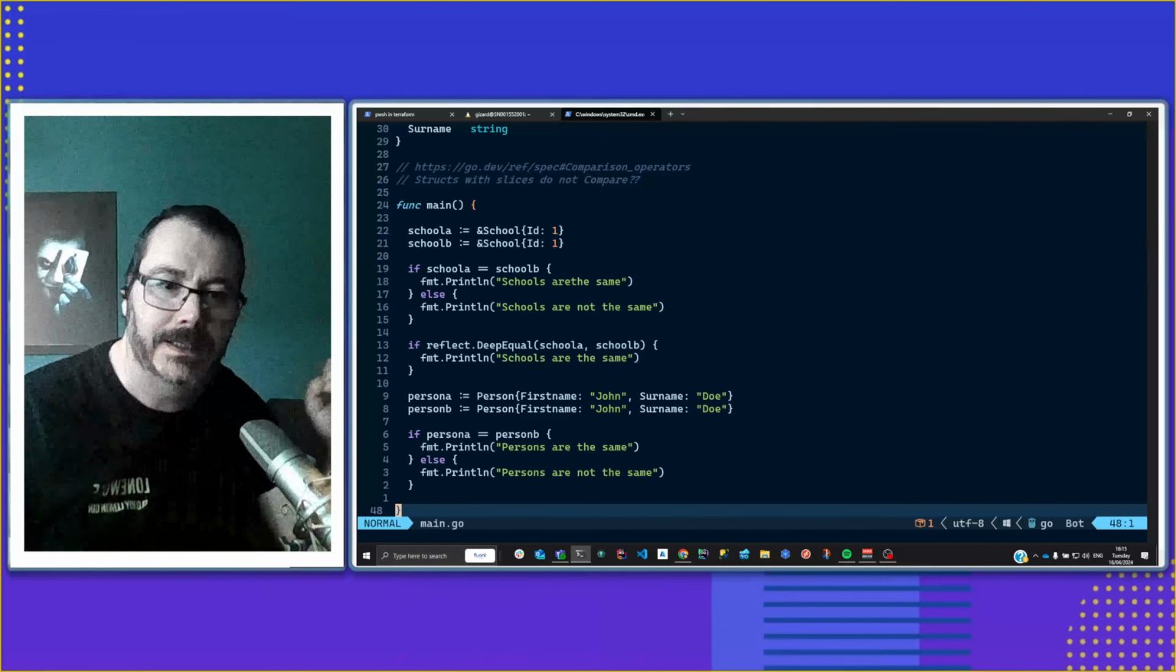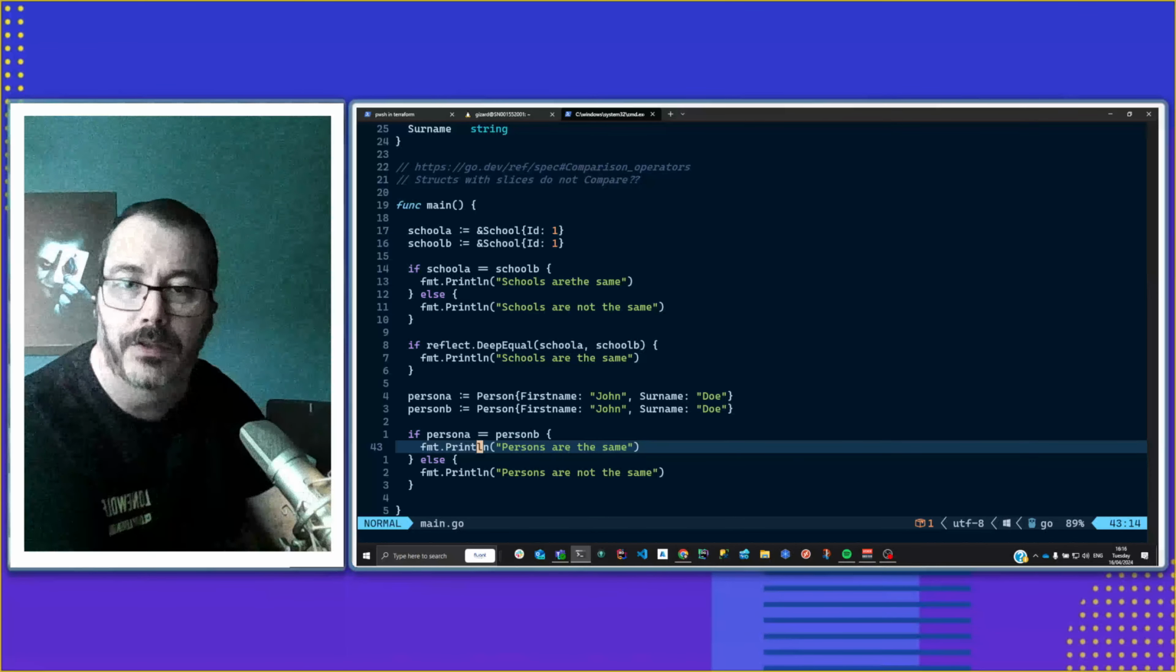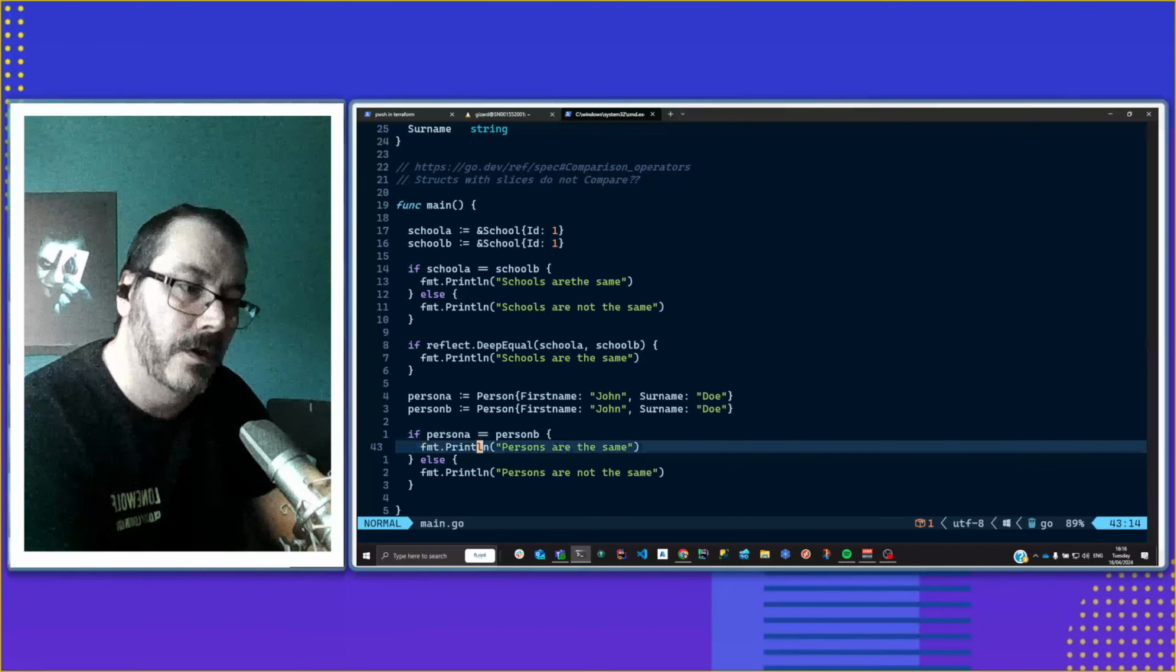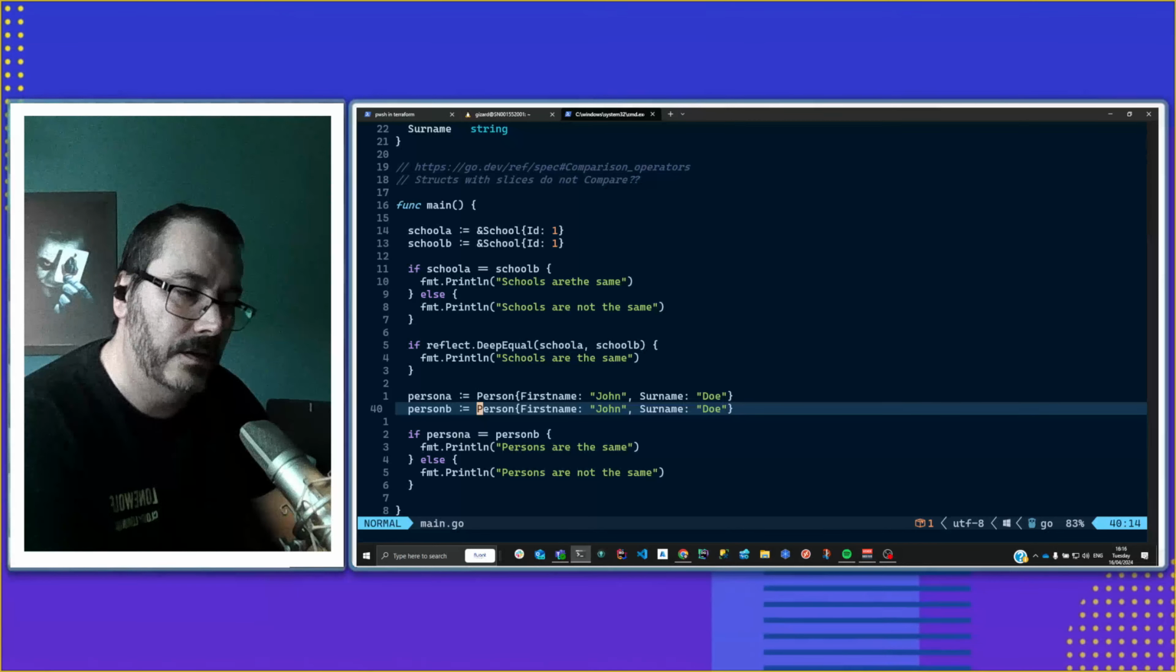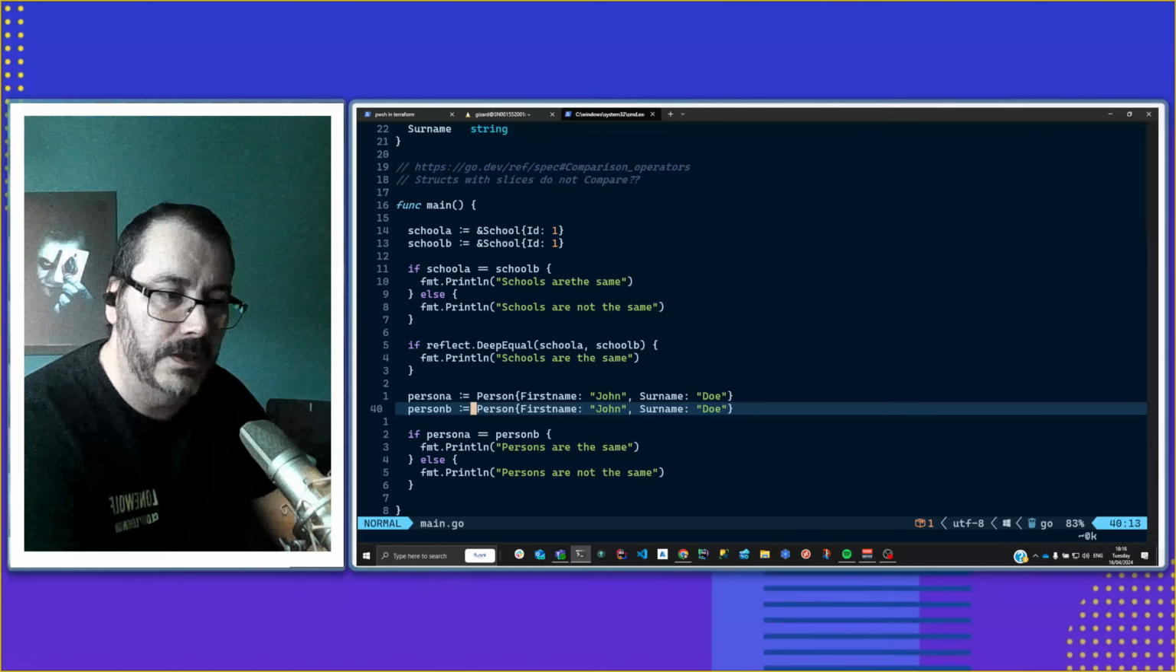So person A, person B. Person A equals person B, so we're not passing a pointer, we're passing a value type. And when we pass a value type, we are equal. Okay.